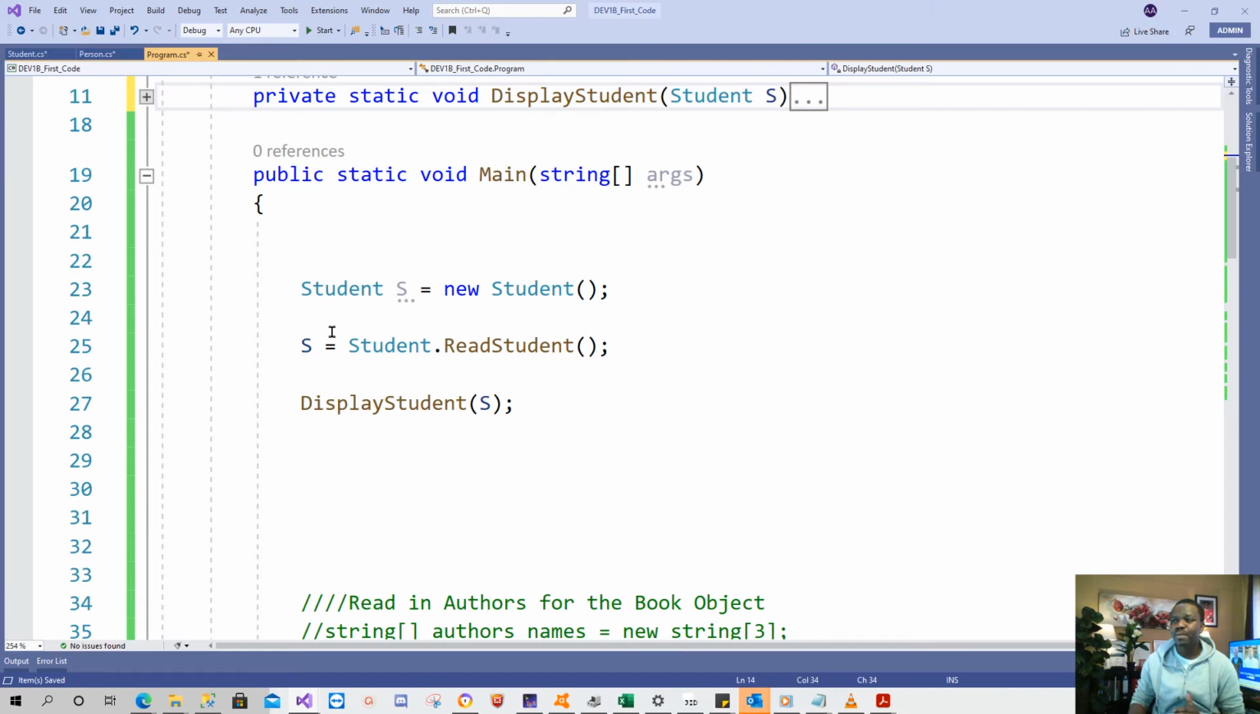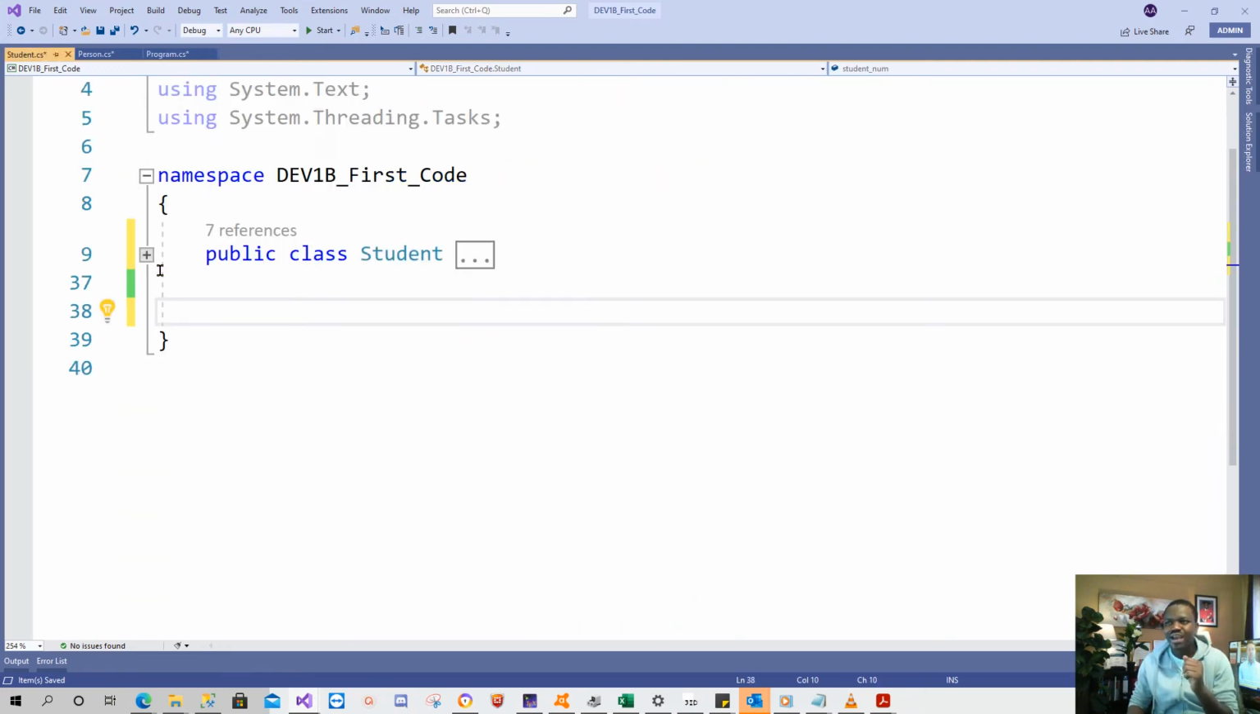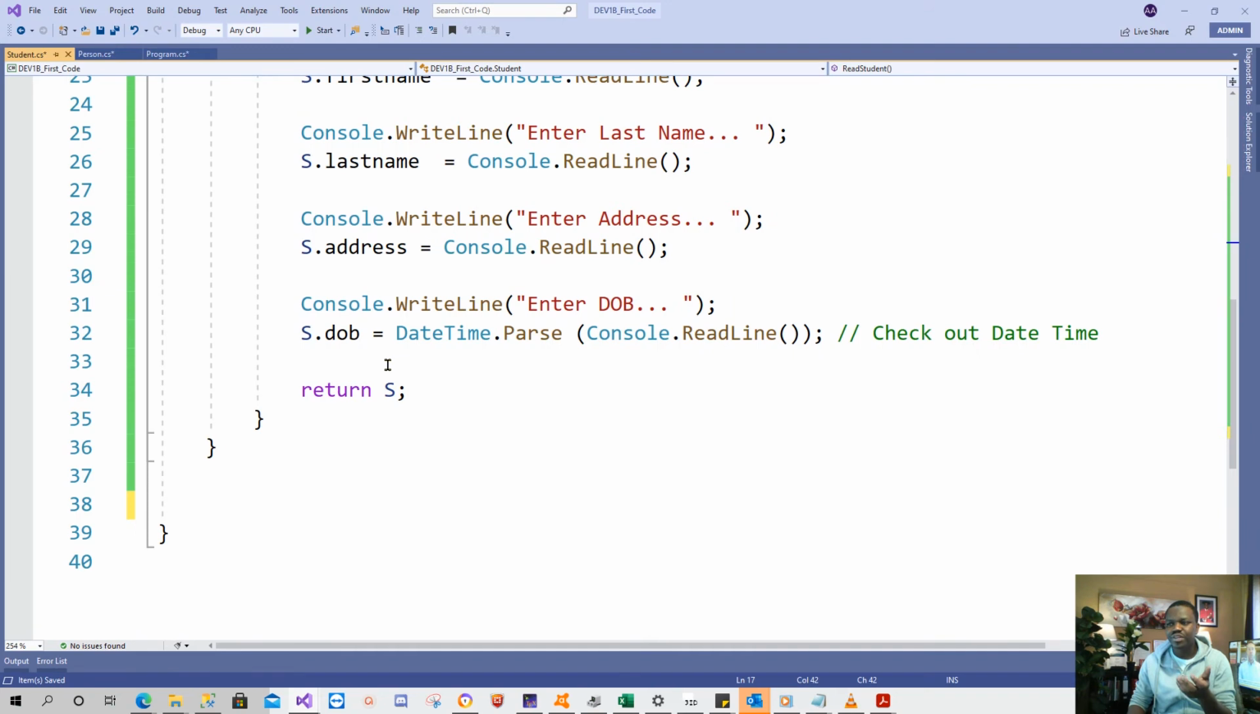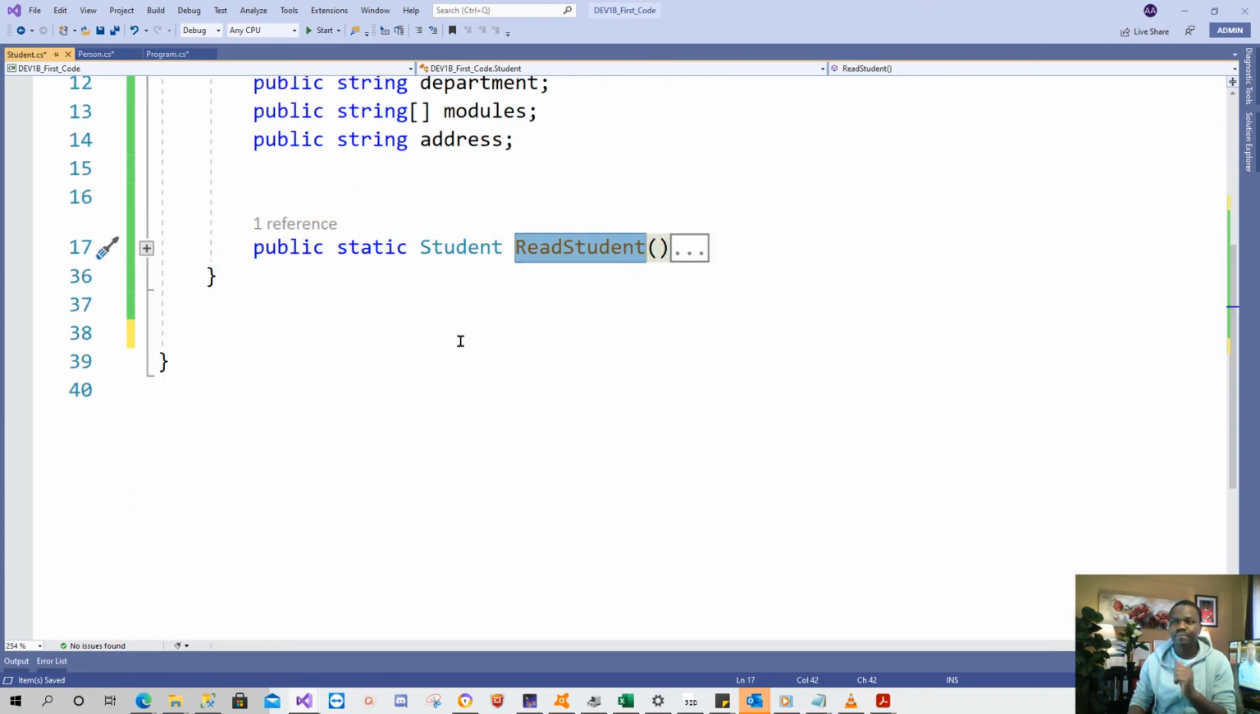In the main program, I can create a fresh object called student, and it's a new student. Of course, you're familiar with this line now. It's easy. But instead of reading into the student, I have isolated the reading task to a method inside the student class. So in the student class, I created this method called read student, as you can see, this method here, that uses the console, reads everything and stores it in the student object. All right, so it's there.